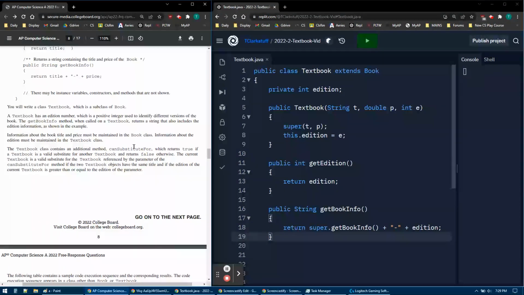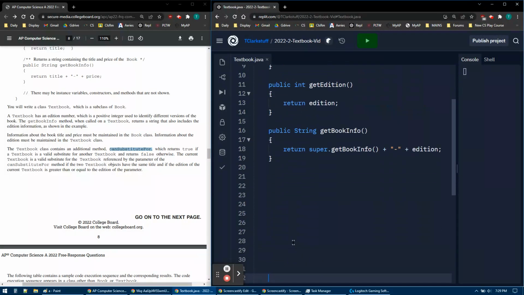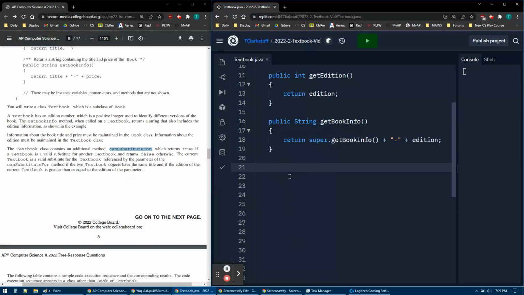So next, I have can substitute for. So what's can substitute for? True or false, so it's Boolean. So I'm going to put it up here. So public Boolean can substitute for. Okay, so what does can substitute for mean? It means if they have the same title. I'm going to return just the Boolean statement. So return if the title, so how do you get the title of a book? I'm going to say, okay, get title.